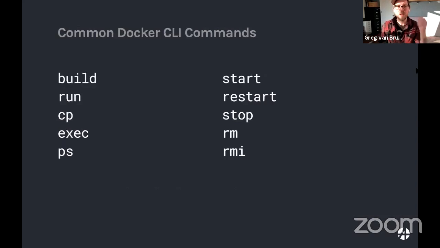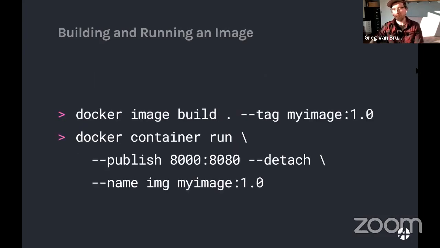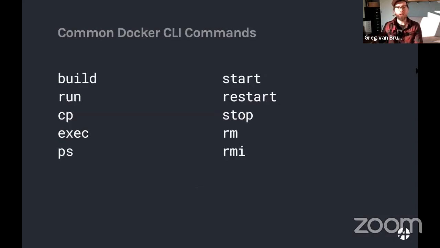Some other common Docker CLI commands is this list, and just note that some of these might be child commands of the Docker objects you want to perform a command on. So for example, in the last one, we ran Docker image build and Docker container run. Both of those are child commands of those Docker objects. So build is how you can basically build an image from a Dockerfile. Run is how you create and start the container.